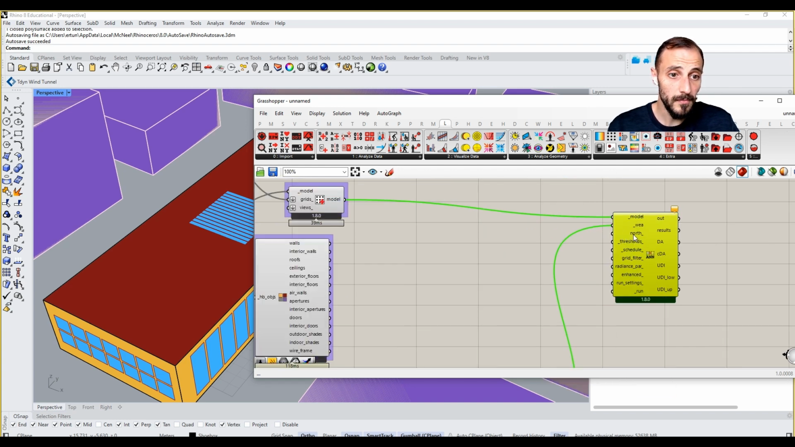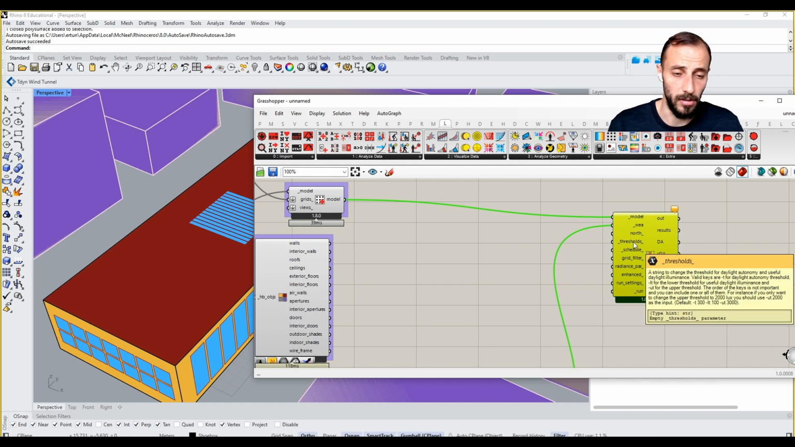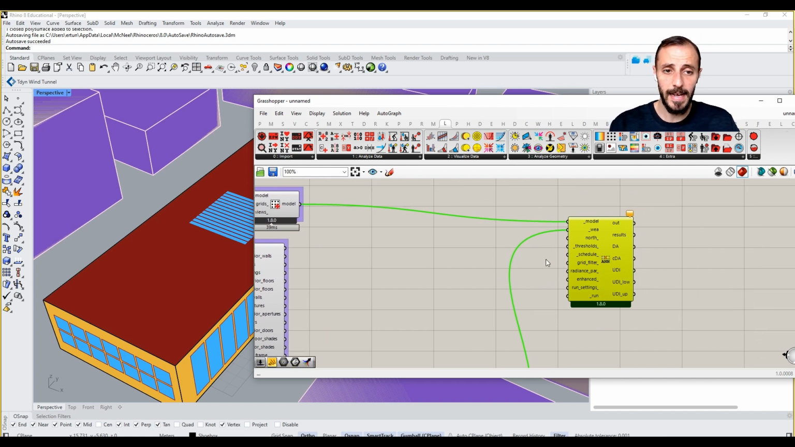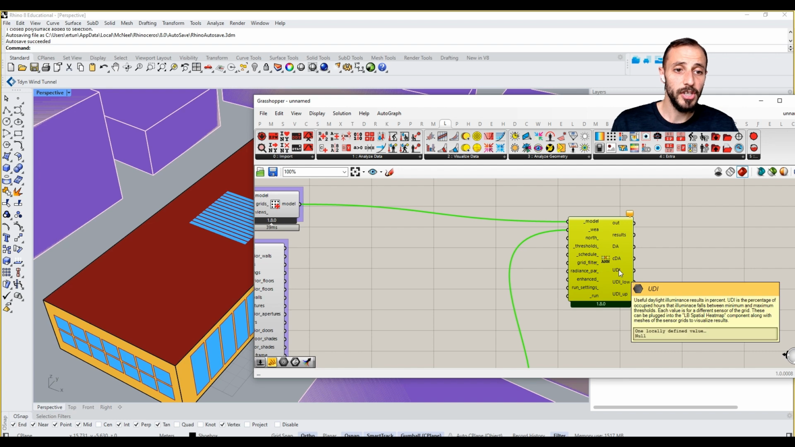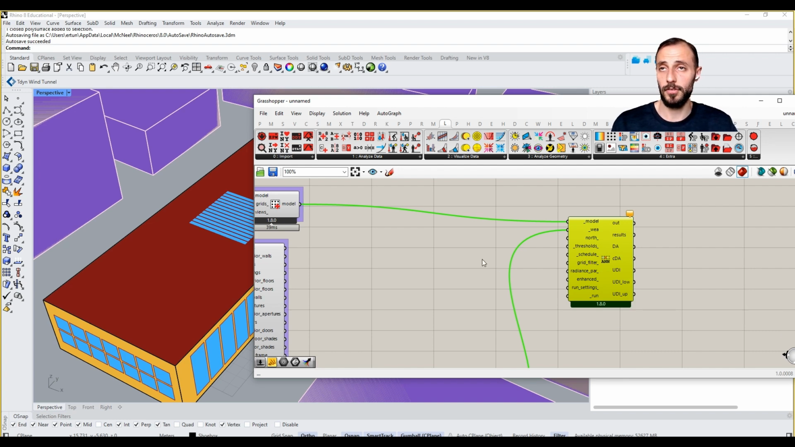Okay. North is north, and thresholds. So things might sound a bit complicated here, but trust me, it's not complicated at all. So the threshold is the values that we are putting for the luxes. Lux is the basic unit for light and daylight, obviously. And this threshold is basically determining some outputs, such as UDI, useful daylight illuminance, or daylight autonomy.